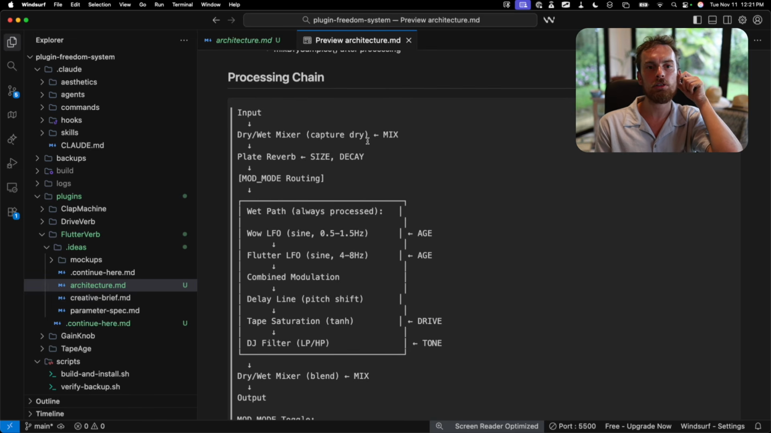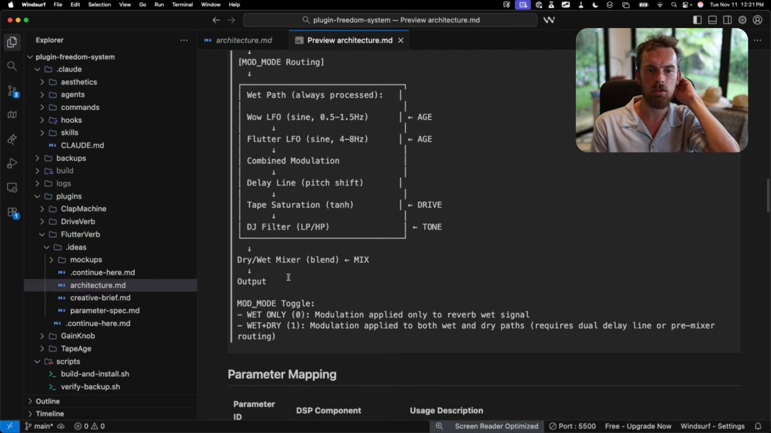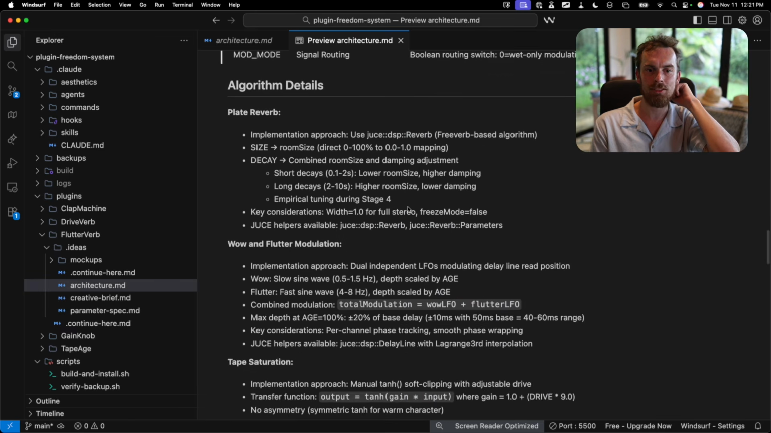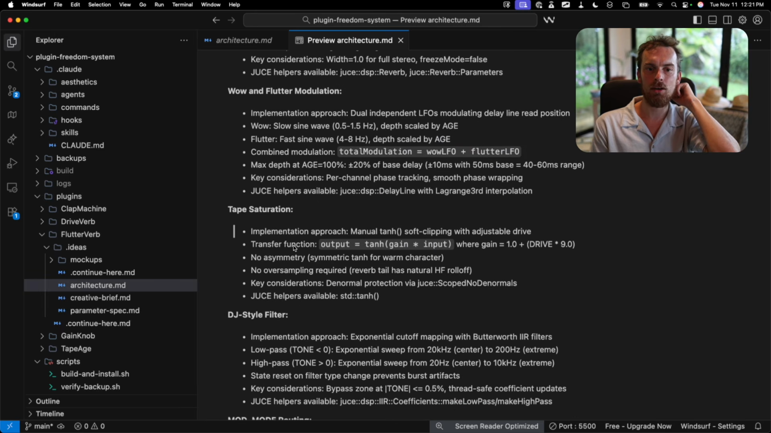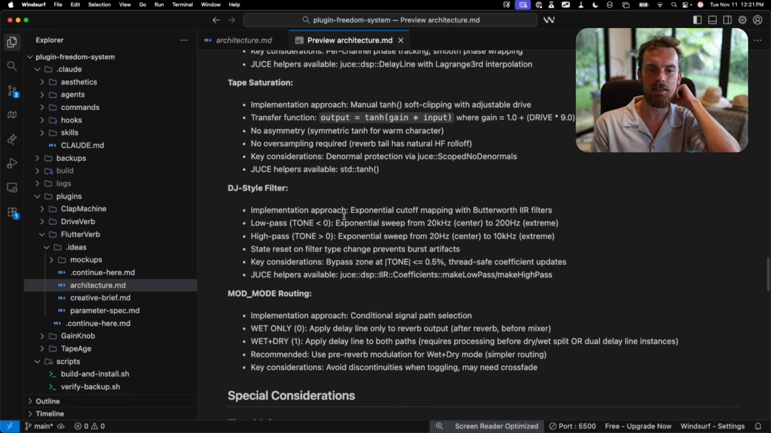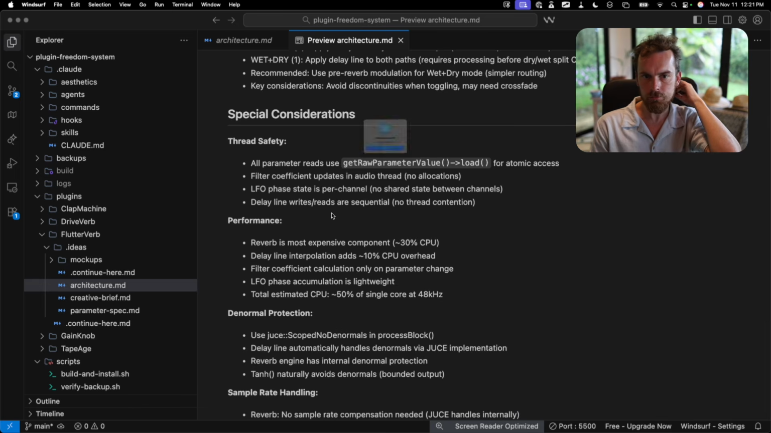So input, capture the dry signal, plate reverb. Then it goes through all of this good stuff. Back out, parameter mapping. It explains exactly what those parameters would do. All sorts of great stuff here. What's this? This is algorithm details describing exactly how it works. Special considerations. This is a really useful part as well.